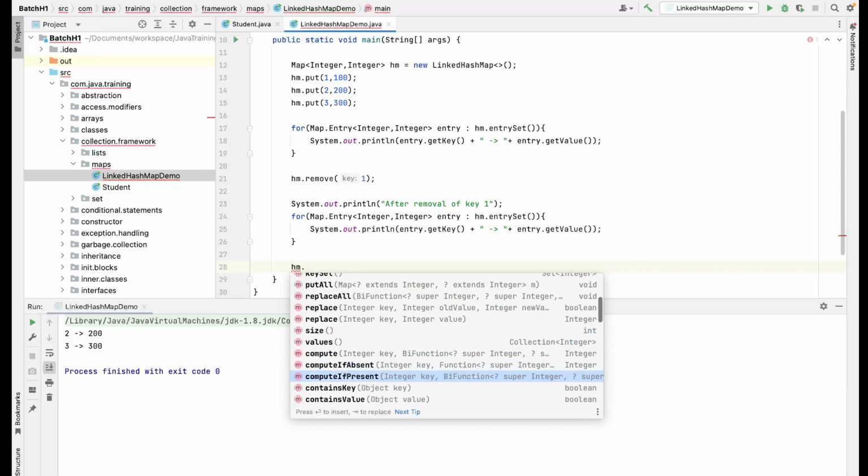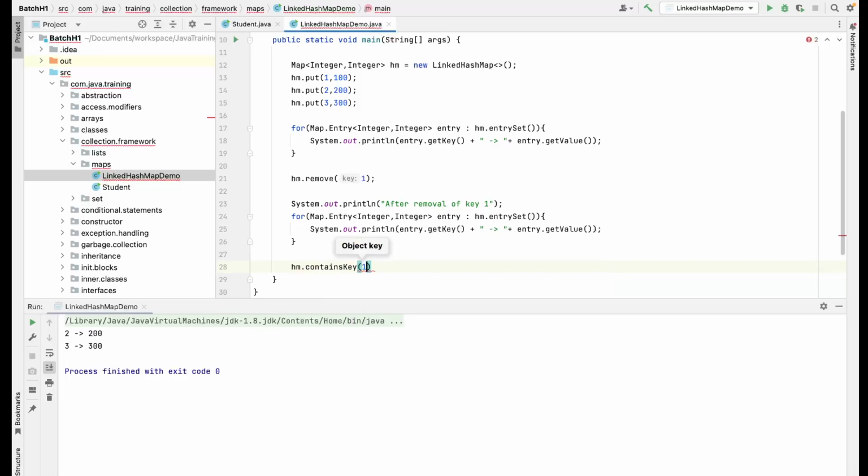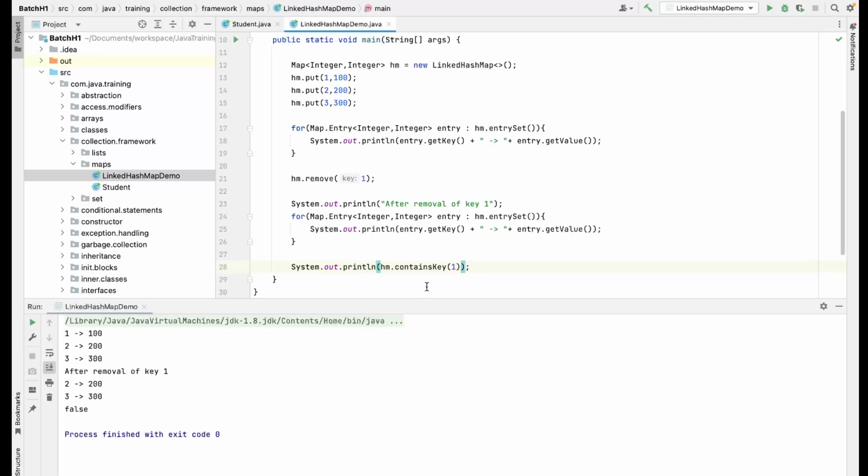Then there are different methods like contains key. If you want to check whether this map contains a particular key, then you can go for the contains key method. If you do hm dot contains key 1, so you have already removed this, right? So when you do this now, hm dot contains key, this will give you a false. Why? Because you have already removed this one.